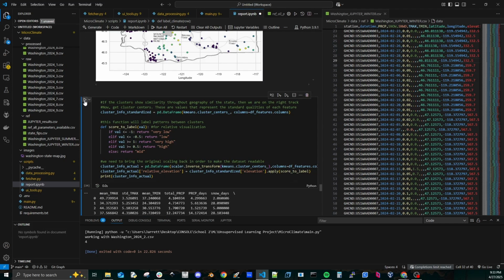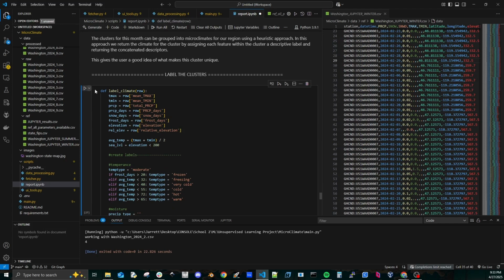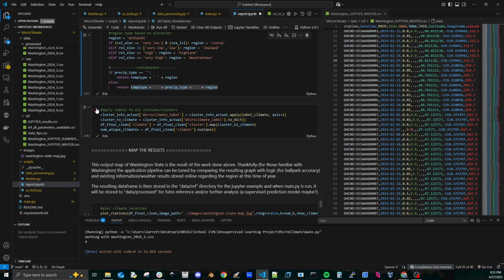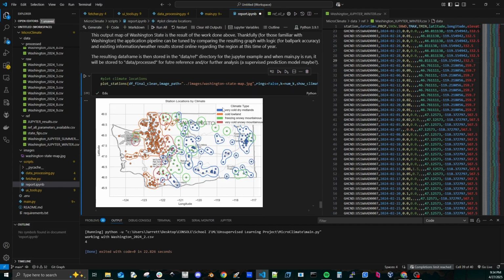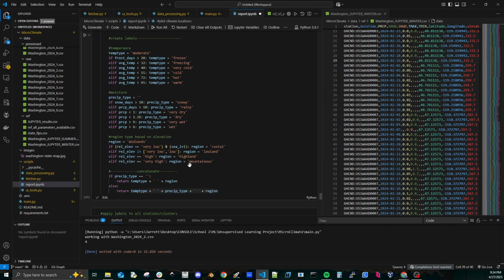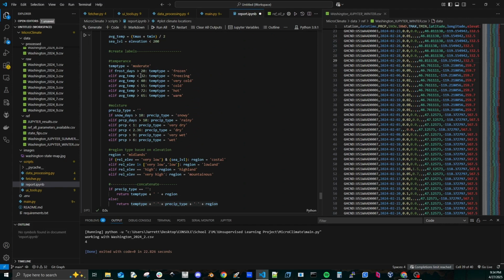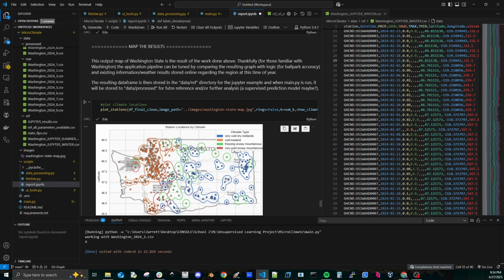So I already ran that. I'm going to run this function that will name our clusters, and then we're going to plug into the function. And with this, we have names. So you see that there are very cold snowy mountains and there are freezing snowy mountains. It means that one of the clusters had an average temperature of less than 32. And even though both were very high in relative elevation, one was colder than the other. So we have freezing and very cold.